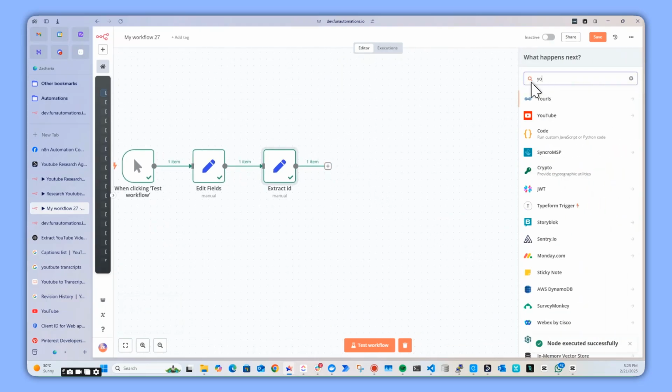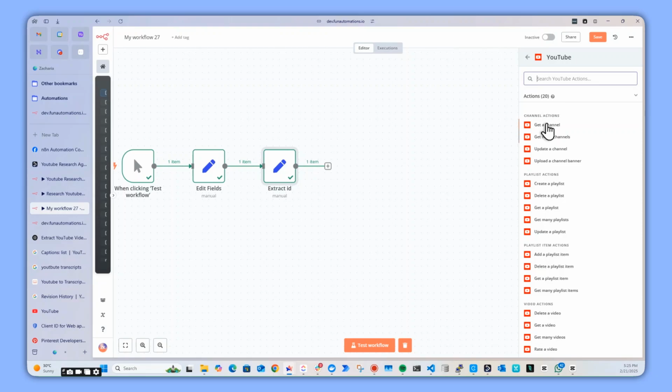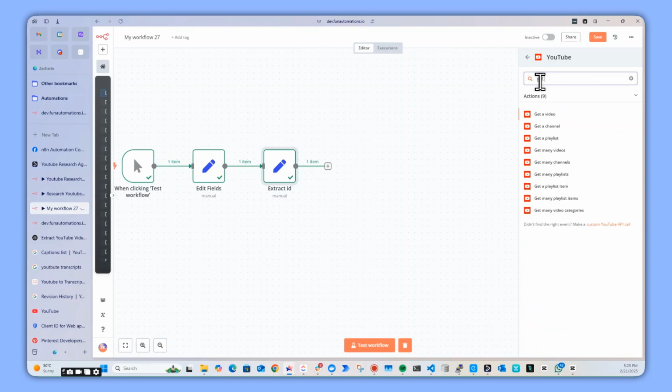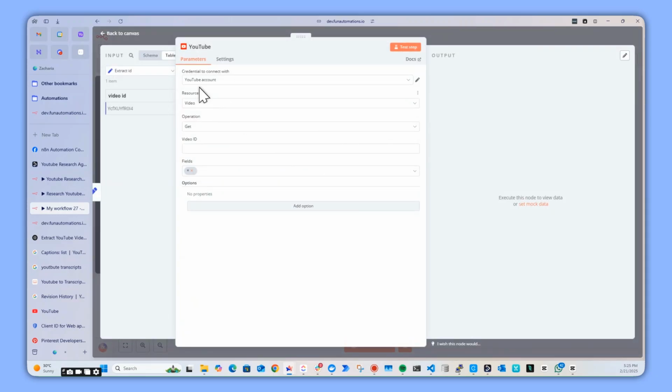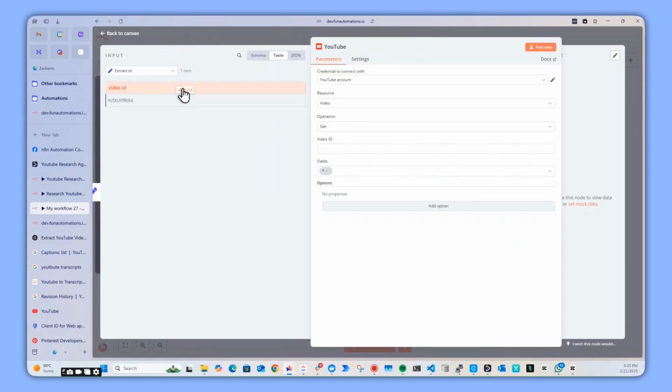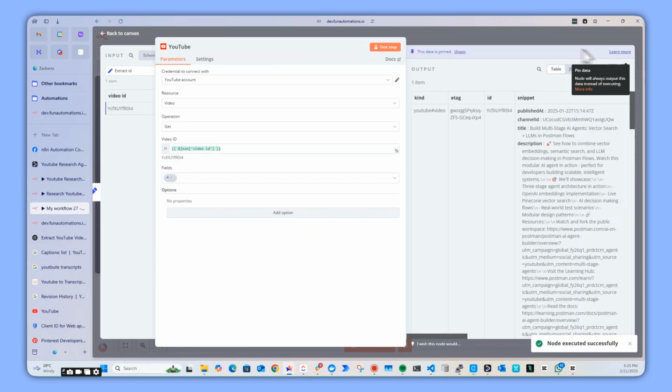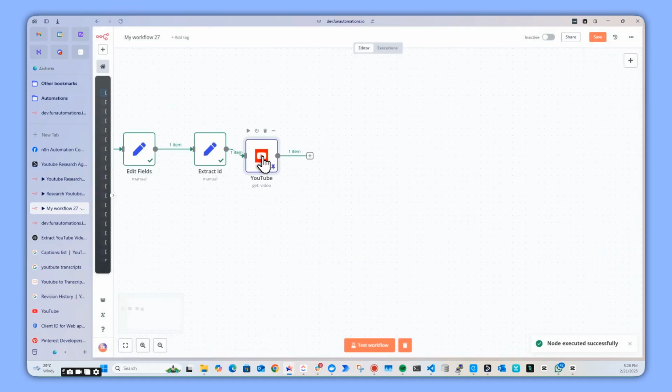Then the next step will be adding a new YouTube node. This one we need to get a new video. As a shortcut, you can use the tab button to get the nodes panel open. So that is what we have. Good.